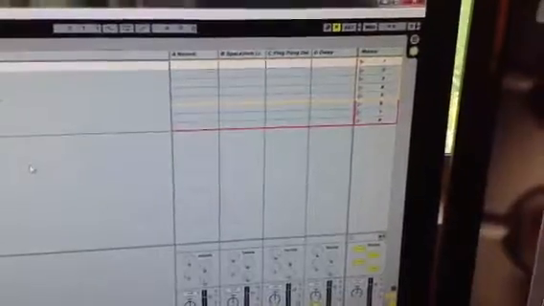Okay, first off, let's look at Ableton. This is an empty project. We have one MIDI track, and I have cheated here and set up my returns in advance, 2 reverbs, 2 delays, but oh well.